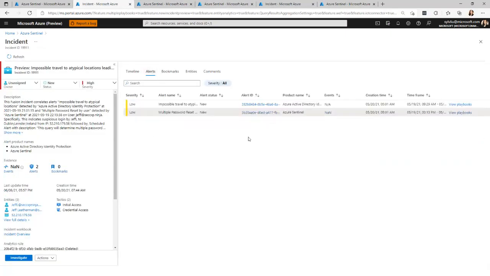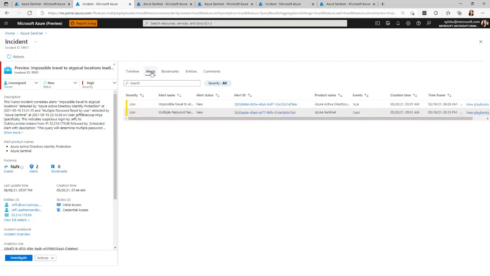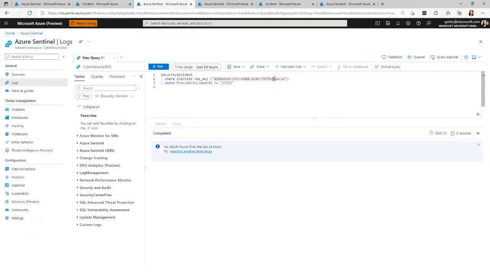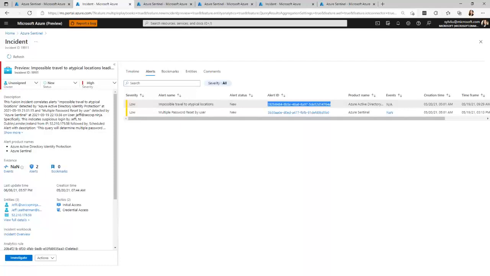To grab the alert ID, go to the Alerts tab, and there we have an alert ID for the specific alert. Let's copy that, put it here. And then we also want to exclude the security incident.